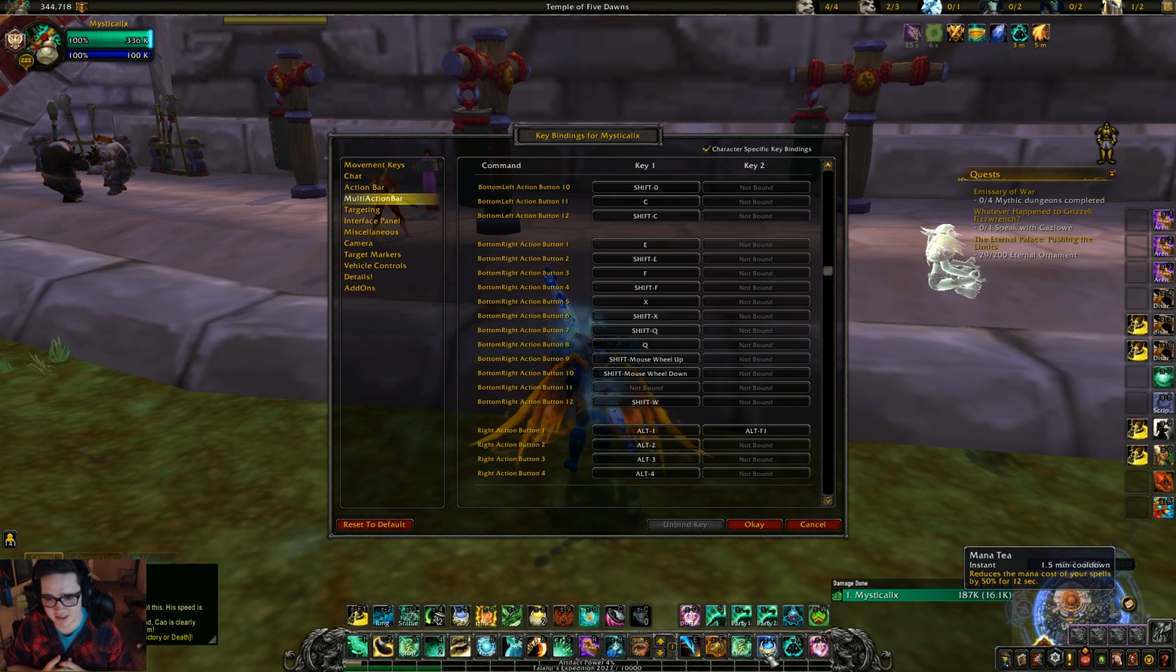On my monk, it's Mana Tea. On my druid, it's Innervate. Other healers really don't have anything like that, so this is a free spot for other healers.